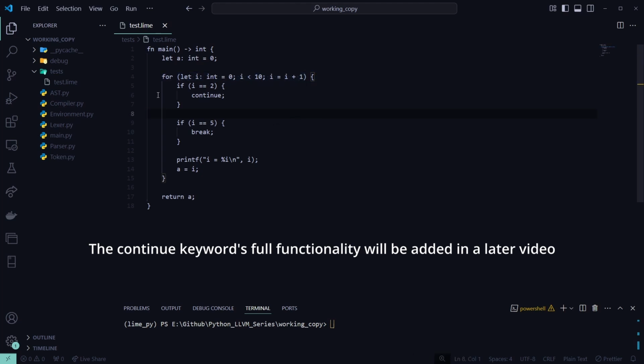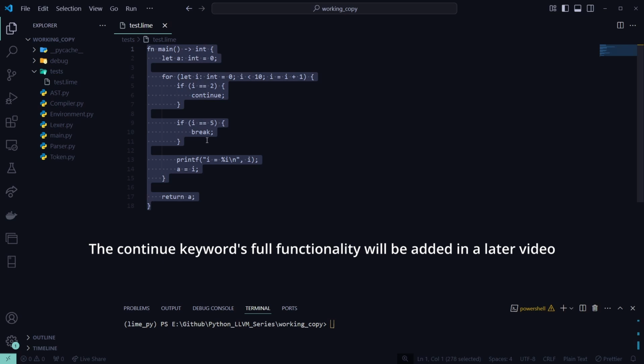For loops and our continue and break statements. These statements will work in while loops as well, or just any loop in general. We're going to start off with our test.lime file.